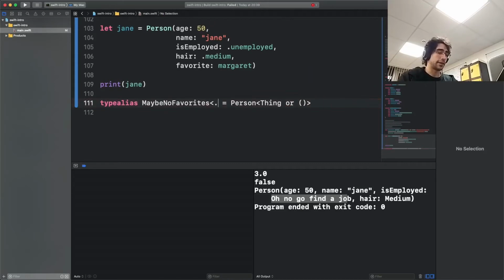Well, I can't quite use the syntax. And you'll see very quickly, because there's no way of saying this type or this type. But Swift has a way of saying or nothing. And the way of saying or nothing is by putting a question mark here. If I compile this, it works. And this is equivalent to that.